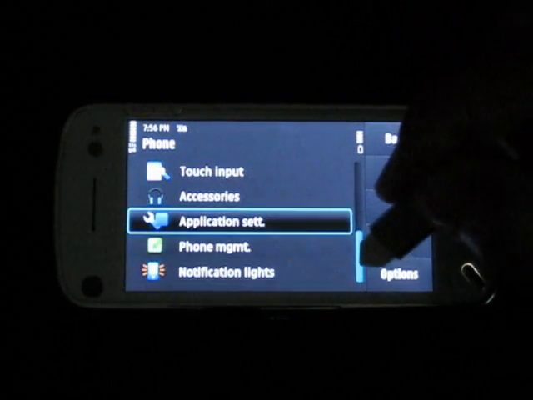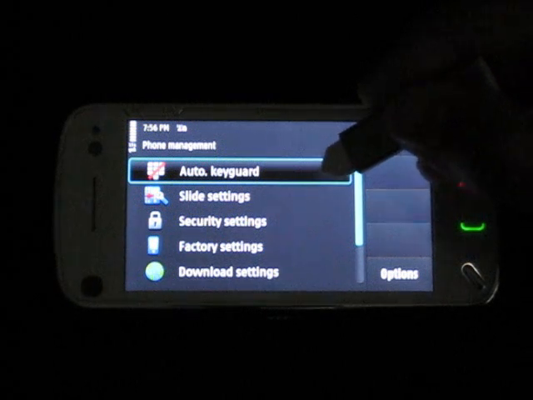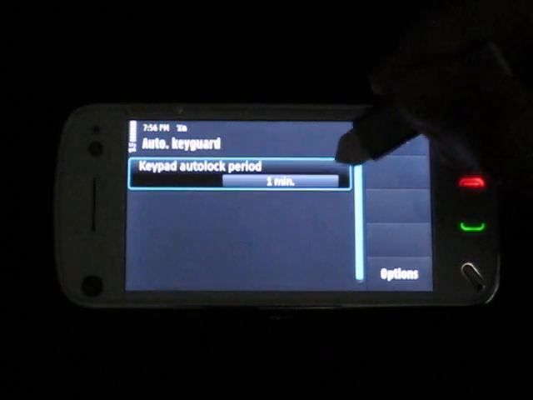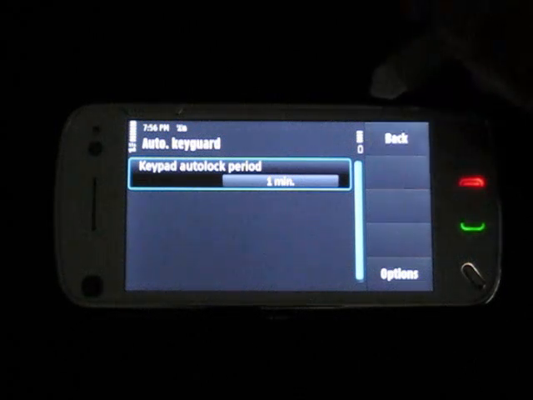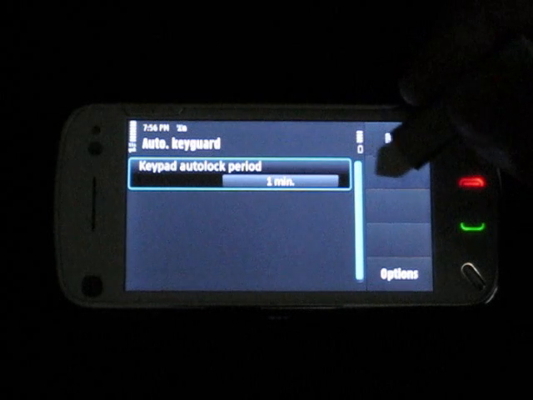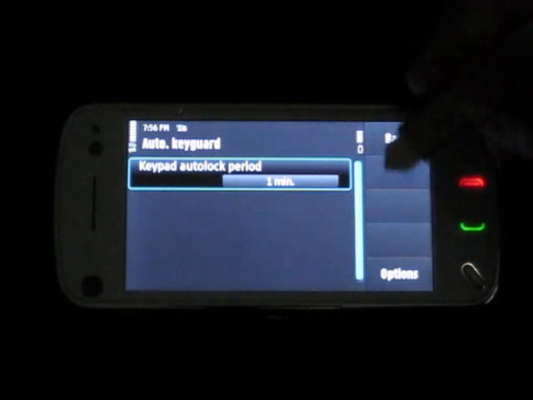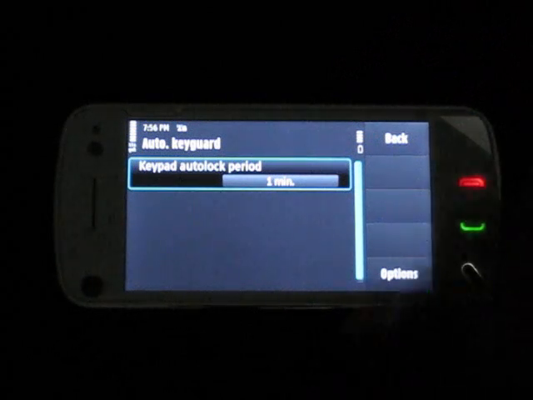And then you've got the phone management. So this is the auto keyguard. I set this one to 1 minute, and I set the backlight to turn off at 50 seconds. So it gives me about 10 seconds just in case I want to turn the phone back on without having to go to the lock button.